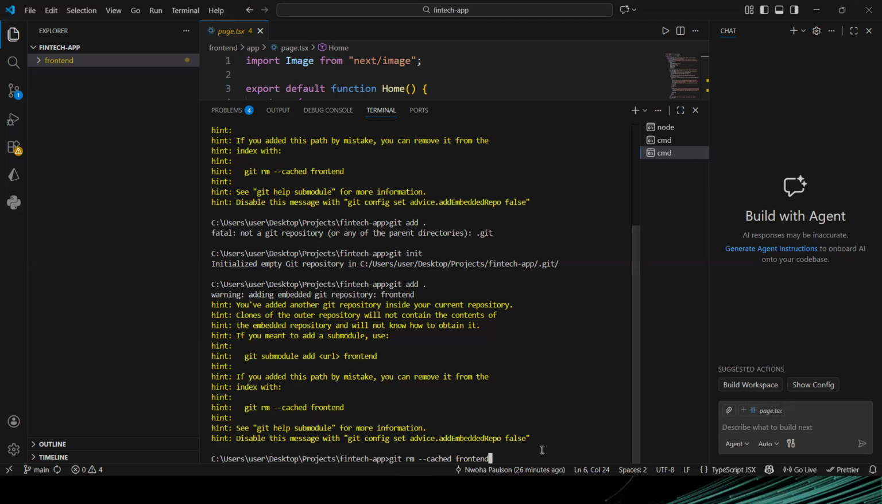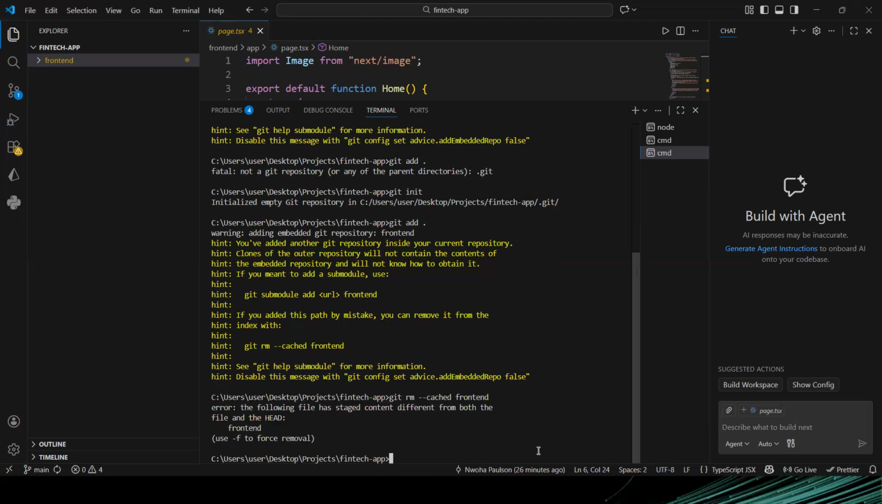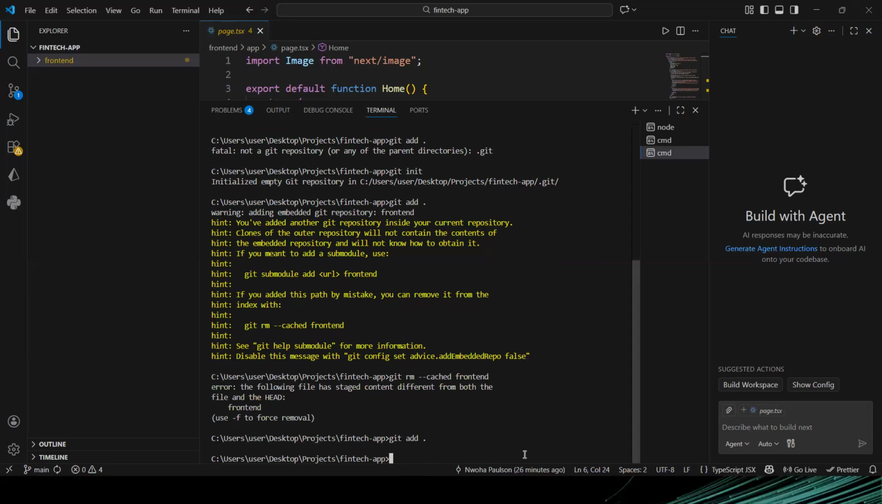Git remove cache. So let me remove the git that I have done already. Now I have removed it, so I can now go back and say git add. Okay, now you can see it's working. Perfect. I have removed the git for the front end now. Even though I deleted that folder, just follow exactly what I have done so far. Run this code, git rm --cached, then front end is the name.